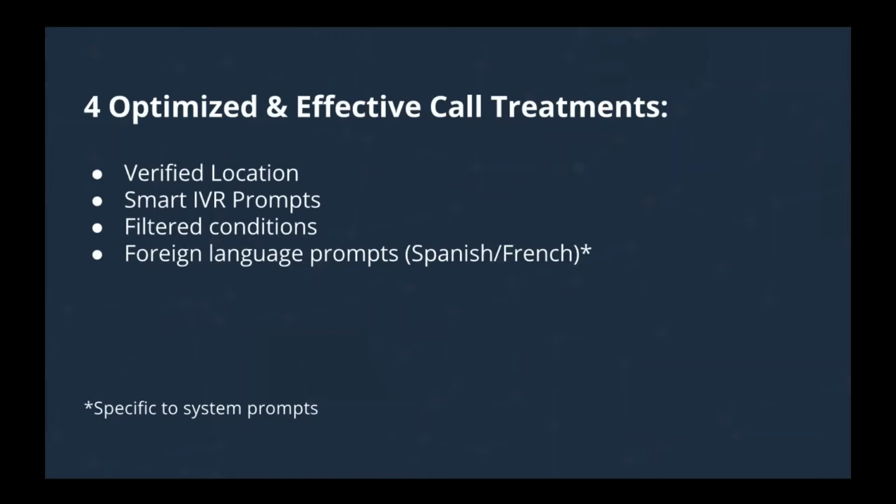So today I wanted to bring up 4 optimized and effective call treatments. We often have the opportunity with webinars to educate and to train, to create a mindset in the abstract, but one of the complaints you can usually hear with webinars is that there aren't actionable items. So we wanted to make sure that you're leaving this call with more value in terms of tangible things you can put into action today.